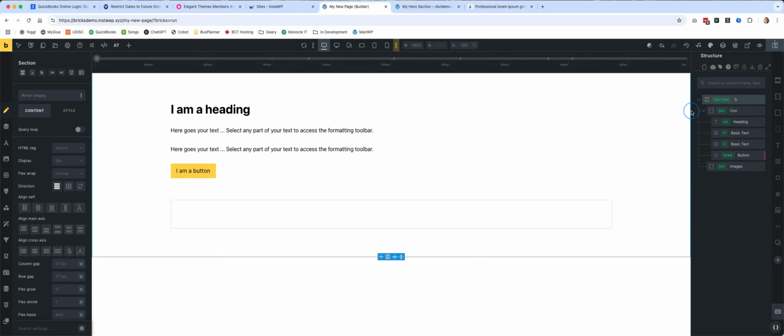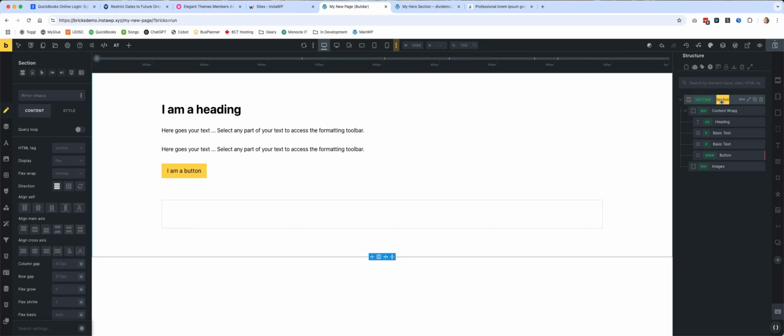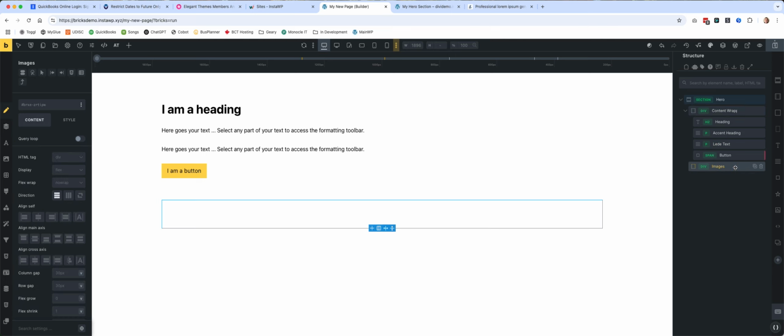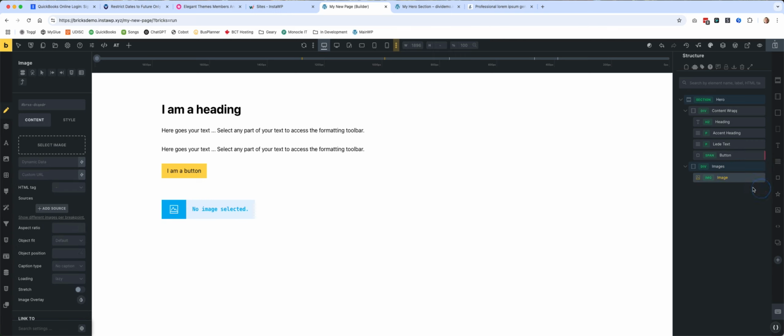I need to get myself a little more real estate here. I'm going to call this hero. Hero, content wrapper, heading, basic text. We need to call this one accent heading, and this one we'll call lead text. And then we're going to have our images. We have 3 images. Actually, I'm going to, well, you know what? No, I can just do that.